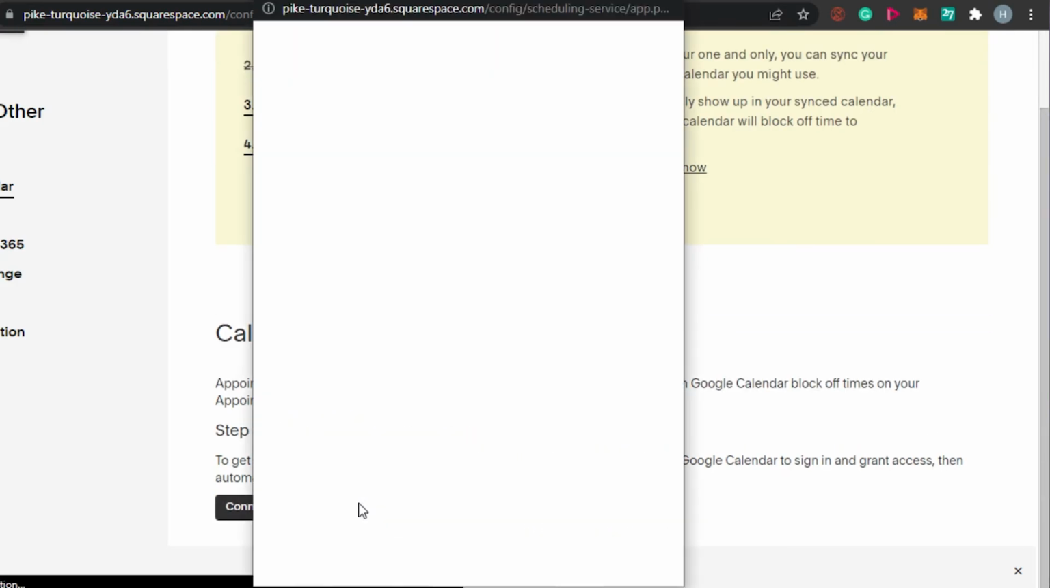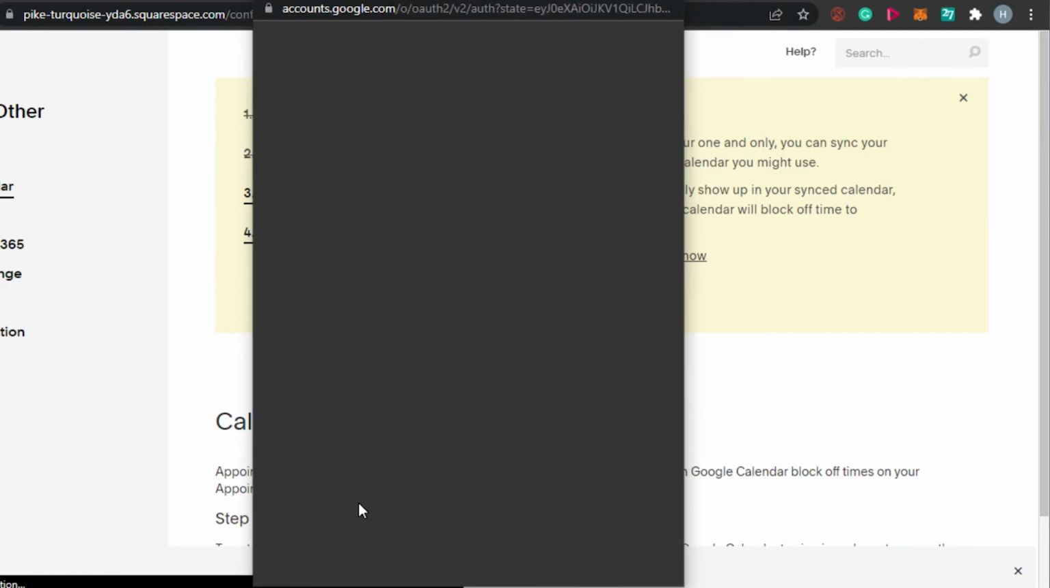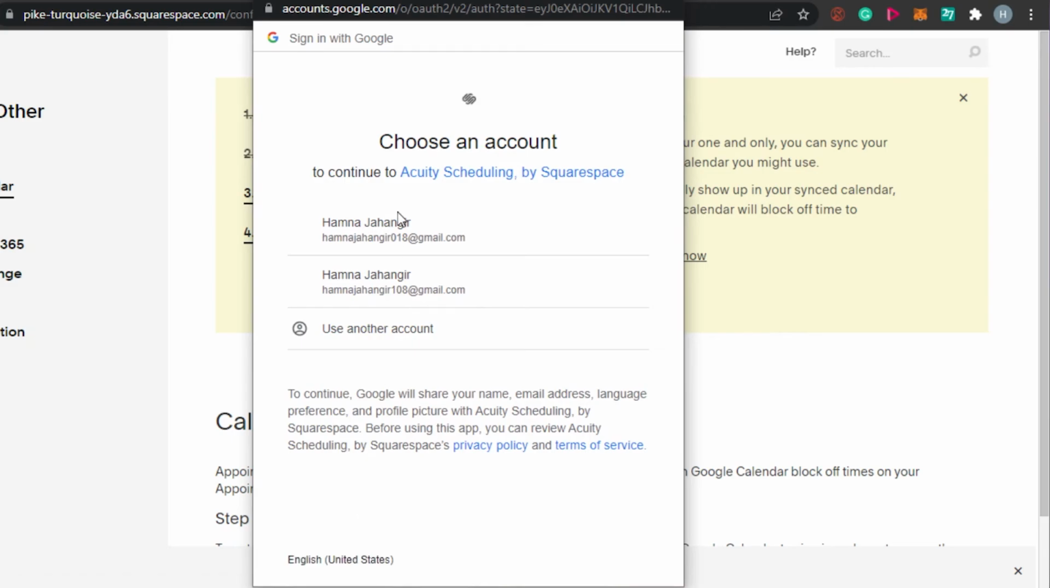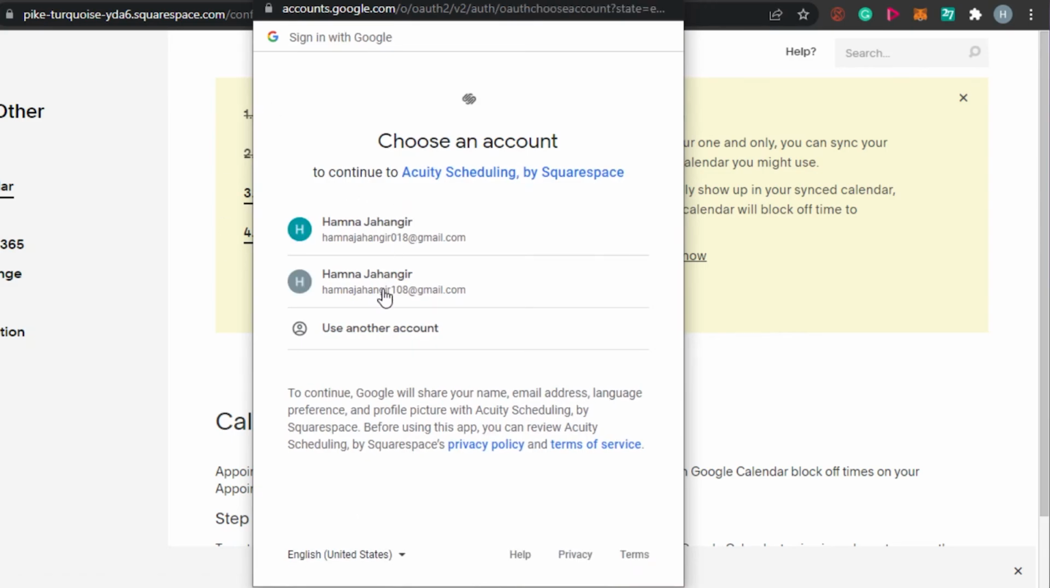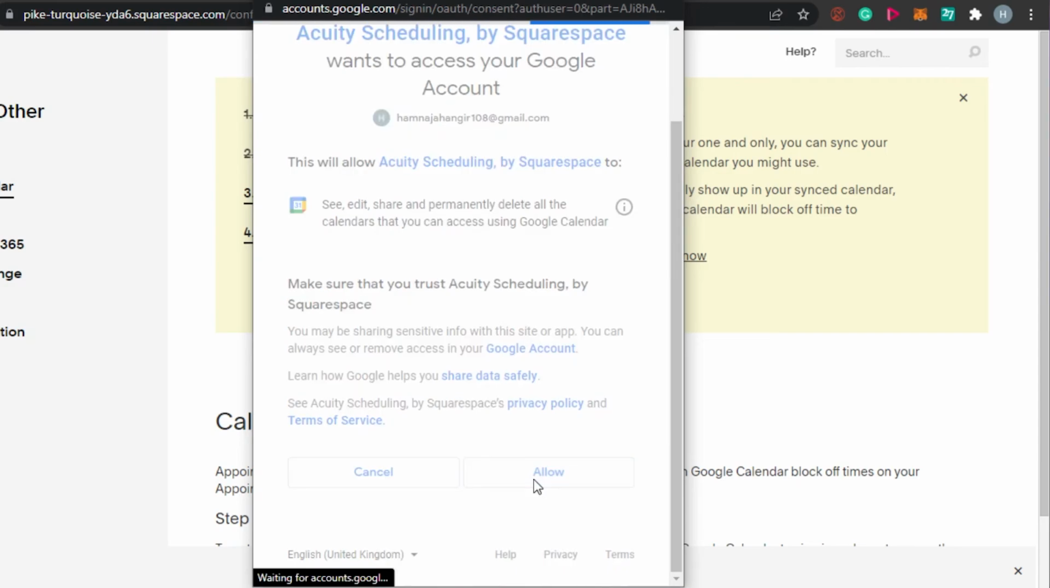You can simply connect your Google Calendar to your Acuity, and it becomes really easy for you to add and schedule appointments according to your calendar. So what you have to do is simply select your Google account, and once you select it, your Google Calendar will be connected to your Acuity. Now I'm going to allow Acuity to get access to my Google Calendar. Once I do that, it will be added to my scheduling website.